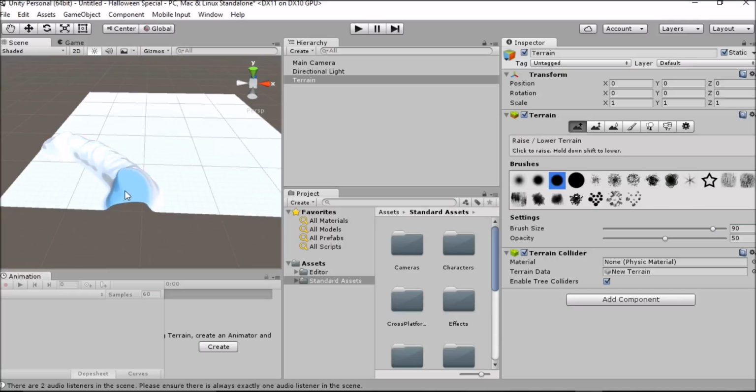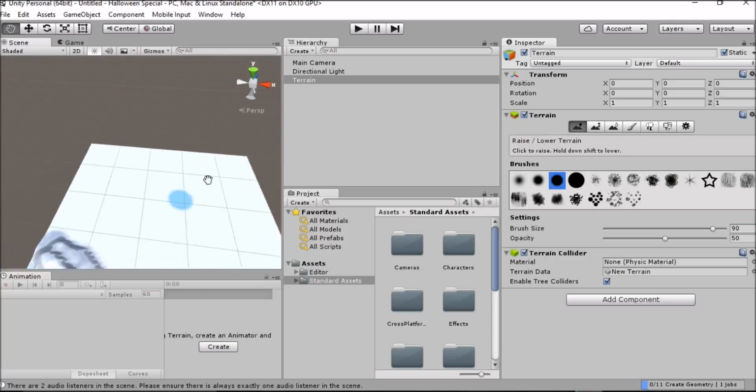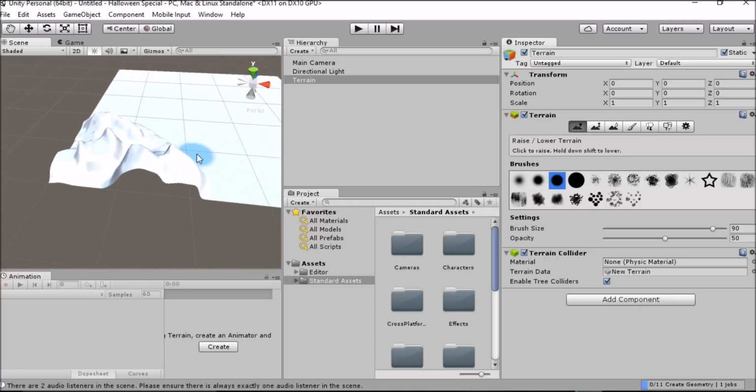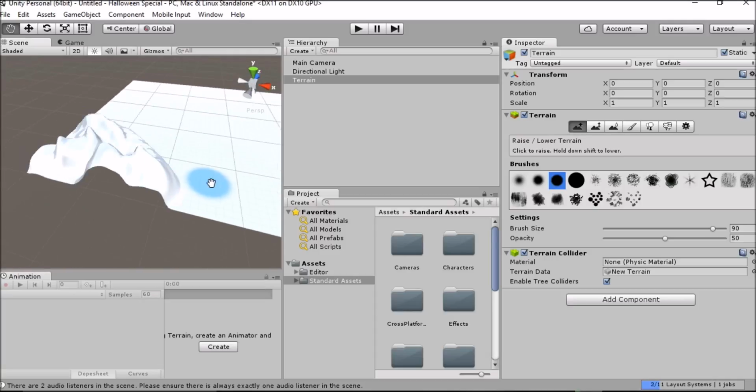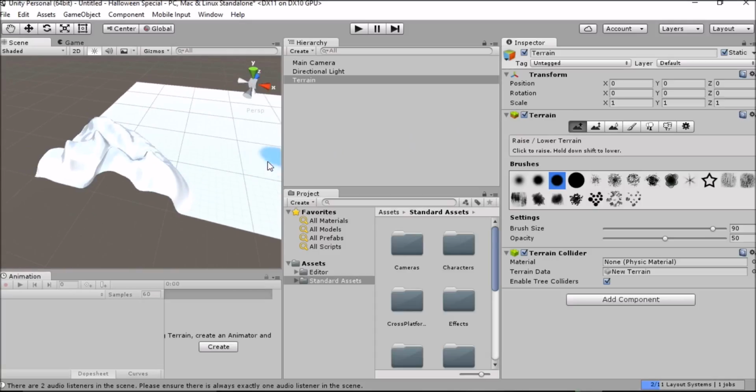Alright, so we have a hill coming up. It's doing its thing, and then when we leave it, it sort of looks like that. Now that's a bit steep for what I was wanting. Maybe, yeah, I think that's a bit steep for what I was aiming for actually. So how can we correct that?